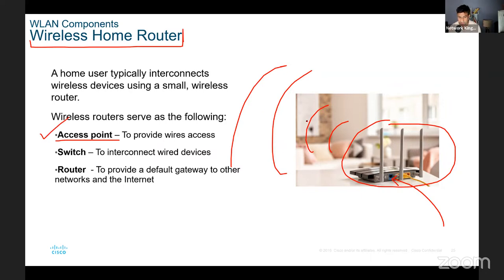But nowadays, these Wi-Fi devices are a combination of three things. One, it has an access point, because it is converting your LAN cable into Wi-Fi. That's why we call this an access point. It also works like a switch, because it has multiple ports at the backside. You can connect three or four laptops and computers with this device. So it is behaving like a switch also.